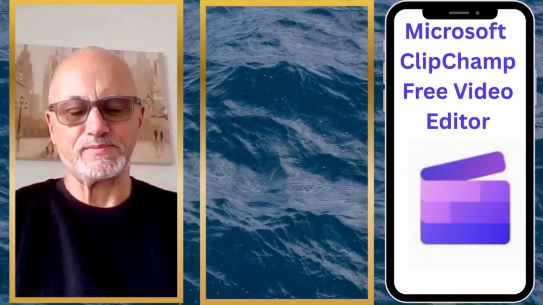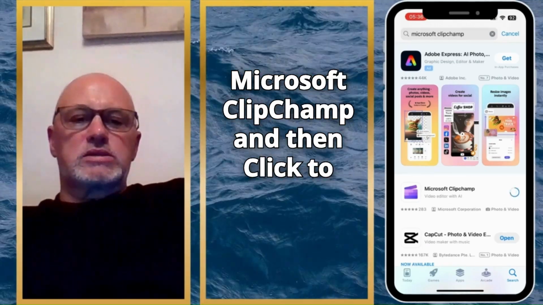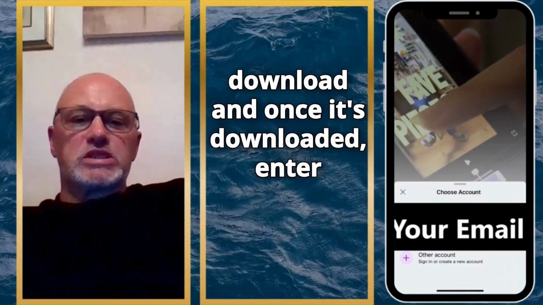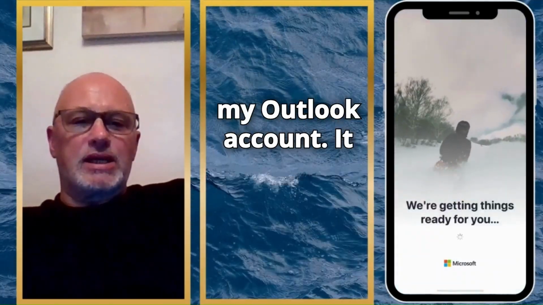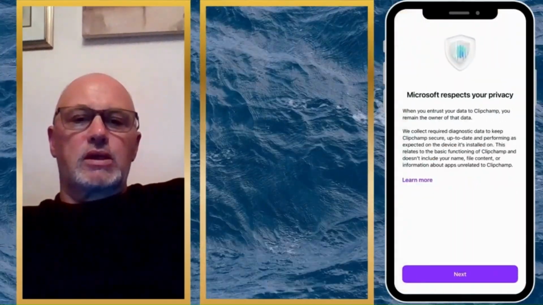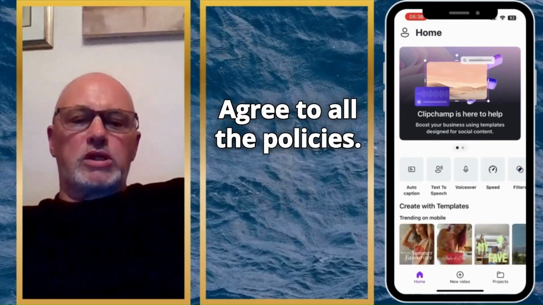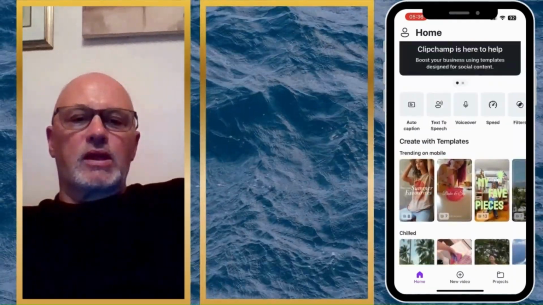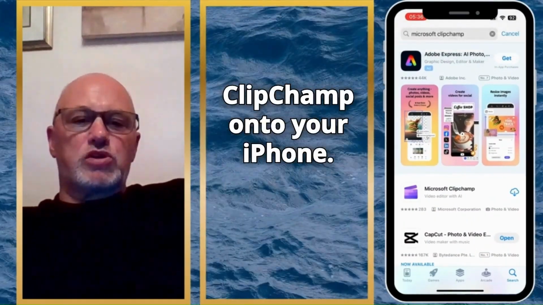Go to the Apple Store and type in Microsoft Clipchamp and then click to download, and once it's downloaded, enter your email address. I've registered with my Outlook account. Start to get things ready for you. Agree to all the policies. Then you've downloaded Microsoft Clipchamp onto your iPhone.